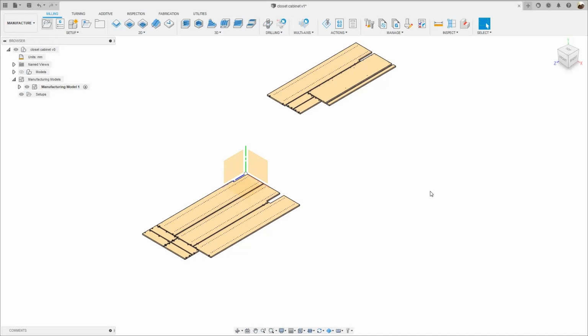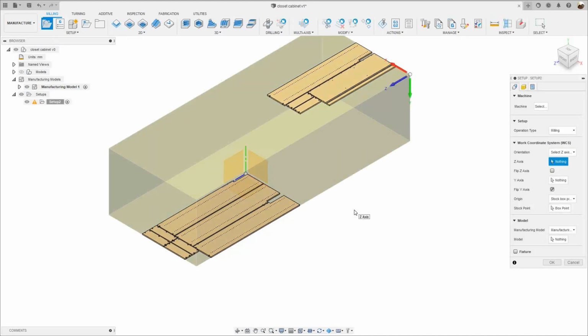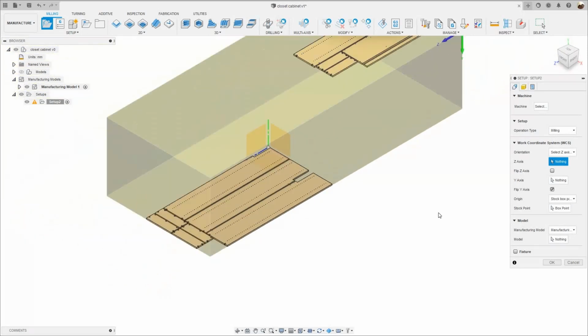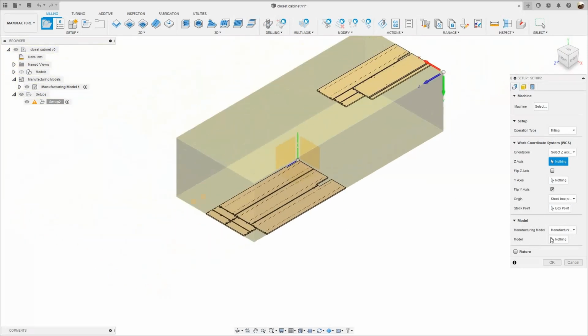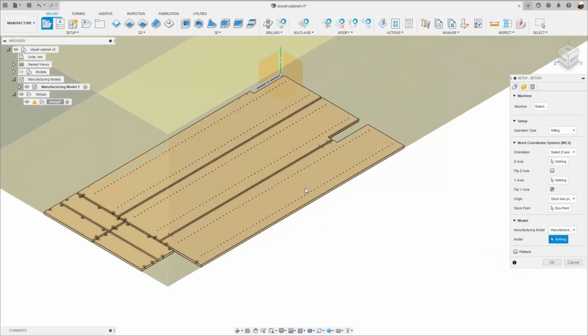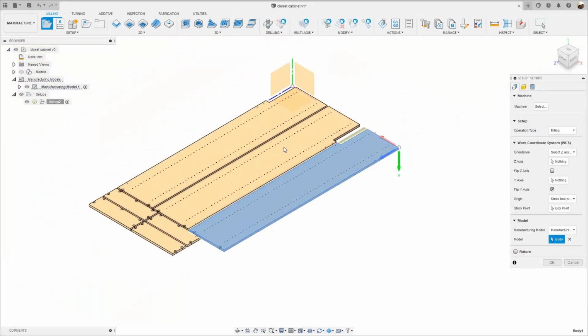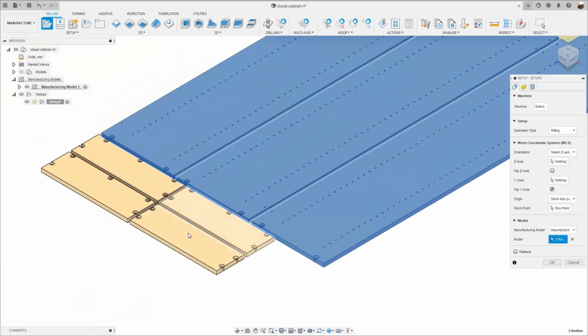I'm gonna go up here where it says setup, and you see how Fusion 360 is selecting all the parts. It's creating this humongous rectangle. So I'm gonna have to select every single component for sheet number 1. Under model, I'm gonna click right here where it says nothing. I'm gonna select this guy, this guy, this guy, this guy, this guy, this guy, and this guy.